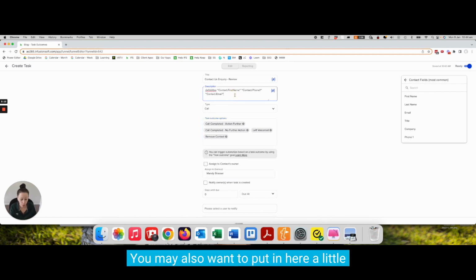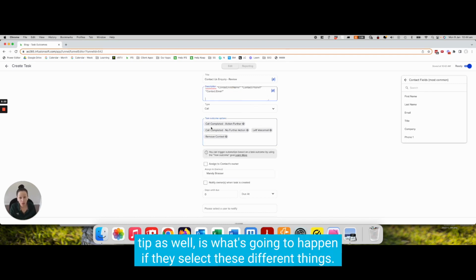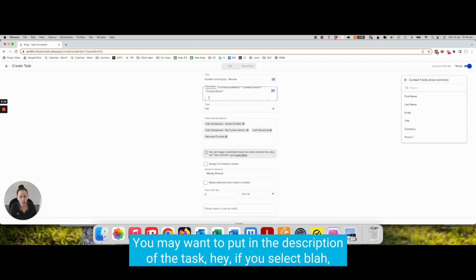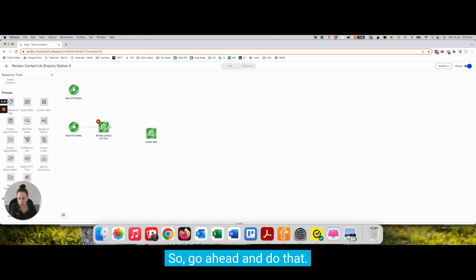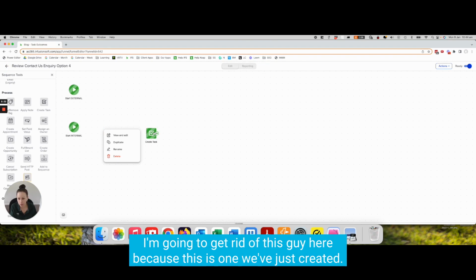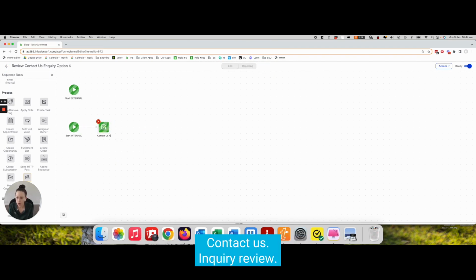You may also want to put in here a little tip as well, what's going to happen if they select these different things. You may want to put in the description of the task, hey, if you select this, this is what's going to happen. So go ahead and do that. I'm going to get rid of this one here because this is one we've just created. Contact us, inquiry review. Okay, great. Done all that.